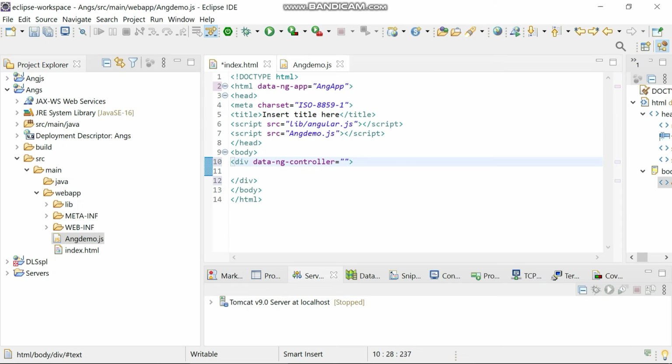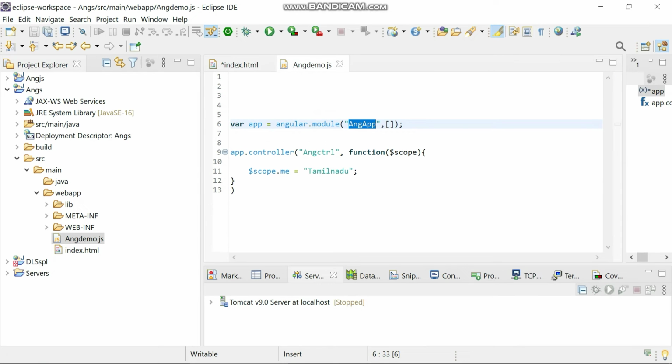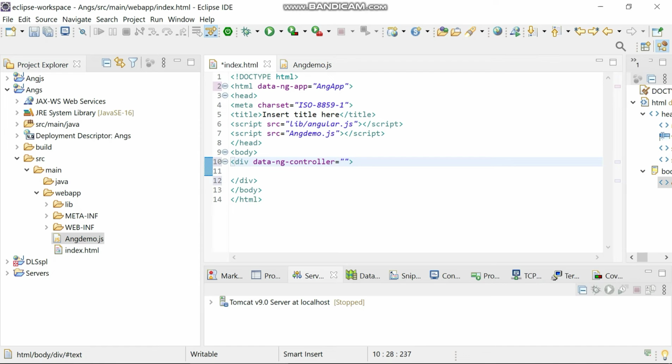we have created the controller in the JS file, right? AngularJS file, ang-demo.js file. So just copy that. You can see the controller we have created. The name of the controller is angctr. Just copy that and then come to the HTML index.html file here and paste it here. All right. So the controller we have created, we are going to make use of this controller. So within this controller, what we do?